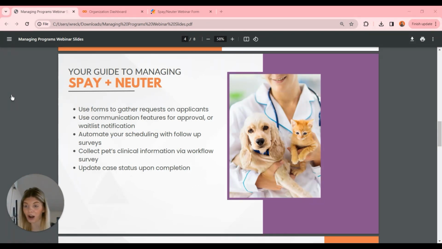You can also automate your scheduling for the spay and neuter appointments with follow-up surveys, or you can send out Calendly links, really anything that you would like. This is really great when you manage a pretty large spay and neuter program and you want to automate how they're scheduling and give them the flexibility to choose their time. It also takes some of the work off your team versus having to answer phone calls or doing it by email. So I really recommend Calendly for scheduling, and we can also integrate a Calendly with a JotForm. So a couple different options there.